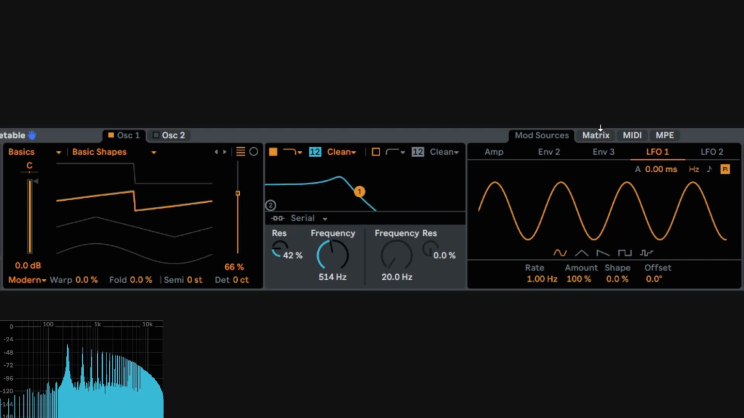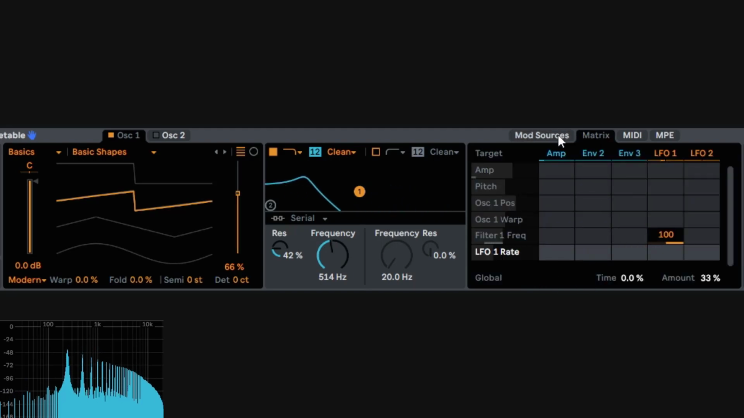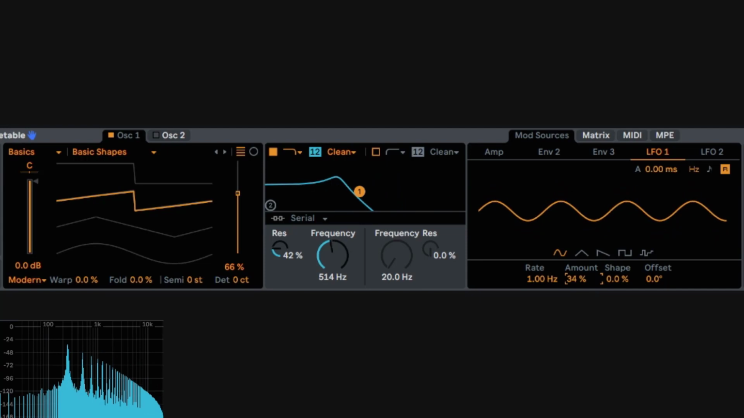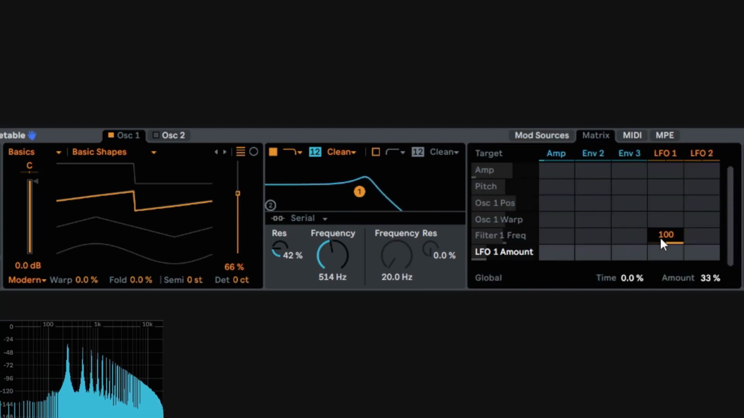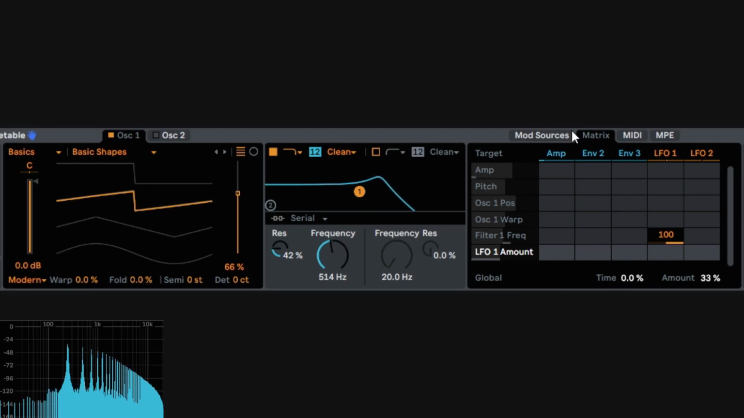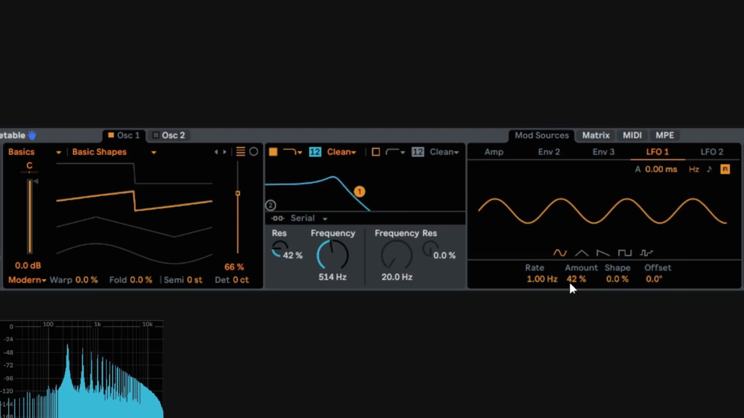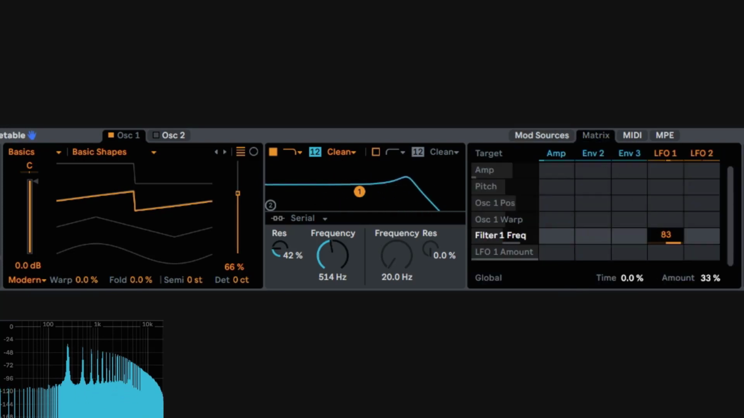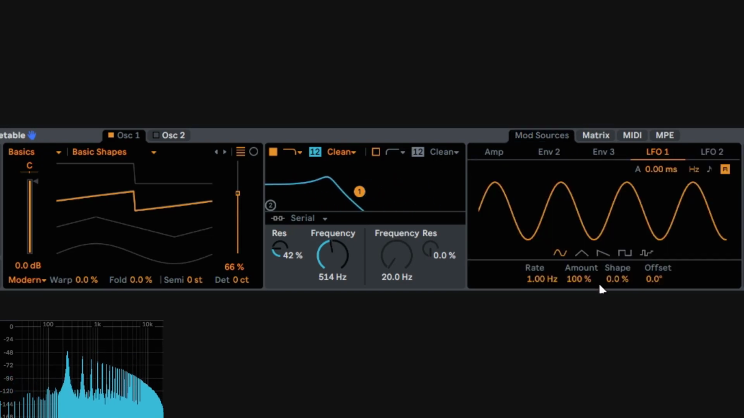Now, then you have an amount. On the matrix, we are doing 100%. But right here, you can decide how much is that 100%. So if I go down, the modulation is going to be smooth, right? It's a lot less, even though we are doing 100%. And you get this because if you're using the same LFO to modulate different sources, you just go down on the amount for all the sources. If you're at 100% right here, then you're going to go one by one, adjusting the different values. Again, it's completely up to you.